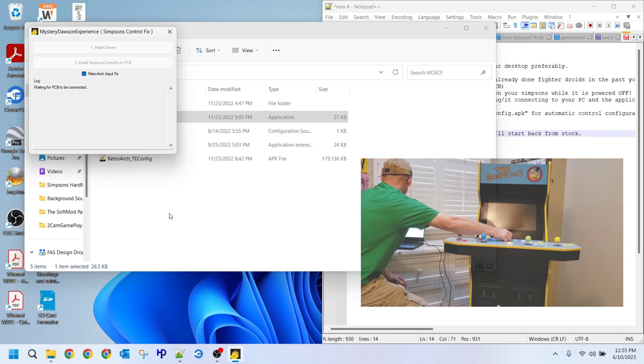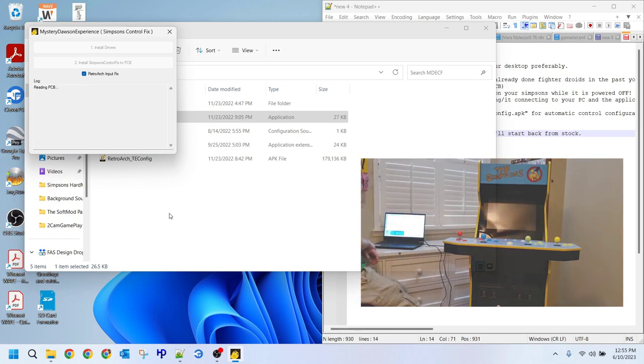Power up your Simpsons cab. When you hear the dinging of the PC connecting, wait for the program to give further instructions once it has finished connecting. The program will first read the PCB. It will then verify the PCB is in fact from a Simpsons cab. You will need to quickly toggle the power on your Simpsons cab when the program instructs you to do so.